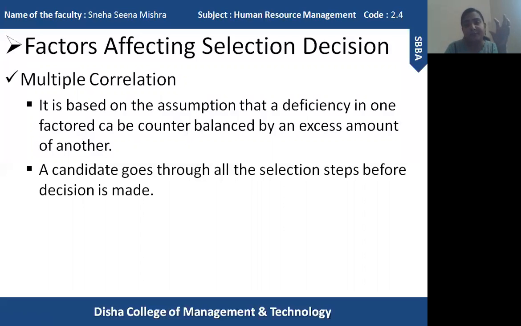For example, if some of the tests are not bringing out the real qualities of the candidates, then we can make the interview process stronger, more difficult, so that we can find out the true potential, the true qualities of the candidate. So it simply means that it can be counterbalanced by adding some new types of interviews or new types of tests.